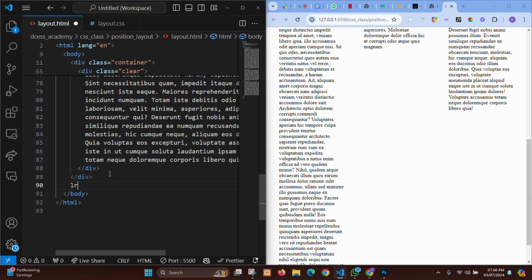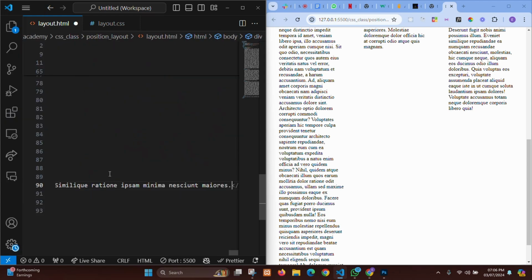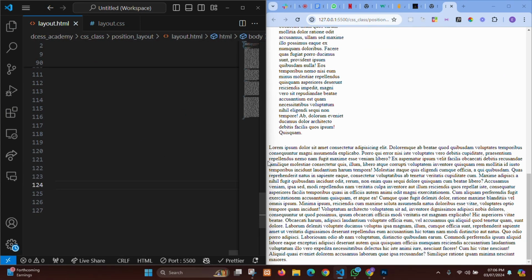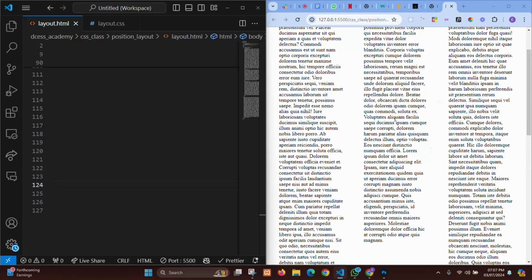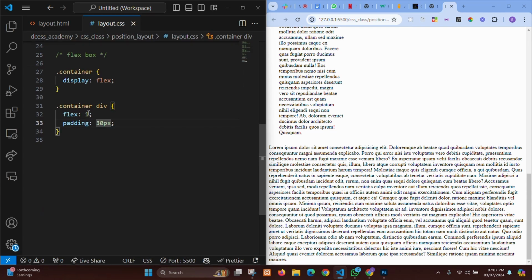It won't. So if I do something like div and I say lorem 300 and save, this is what is happening. This is not affecting this flex positioning system. It's now in its place under, right? It's not affecting it. Now let me just go back and do more stuff here, right?